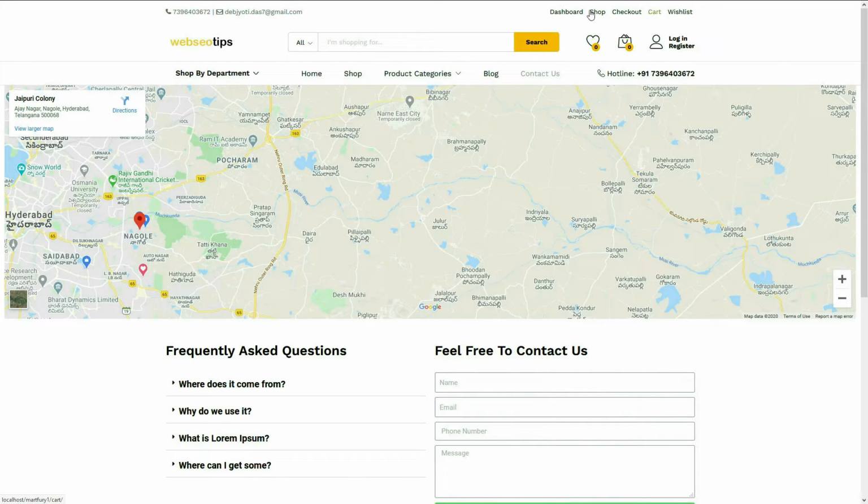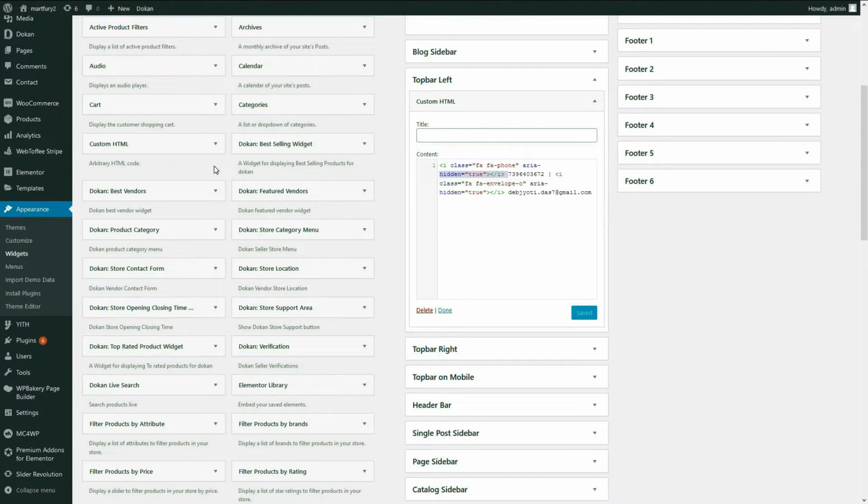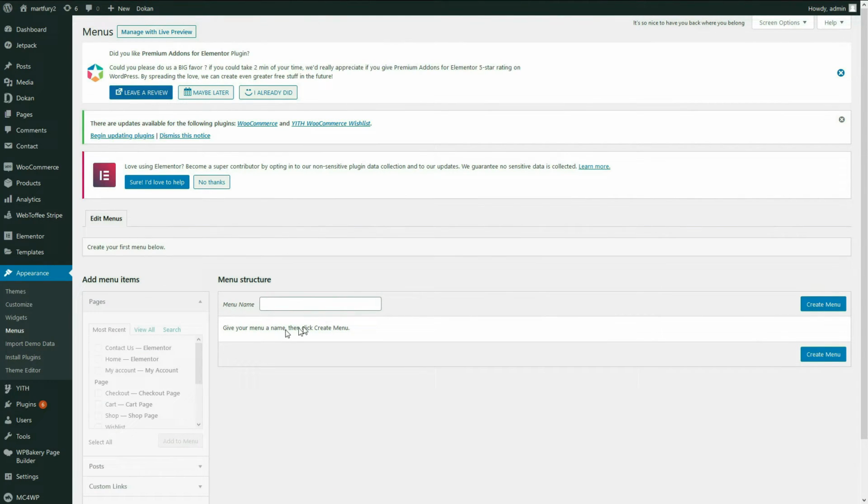Now I have to design this dashboard, shop, checkout, cart and wishlist option. So for that I have to create a menu. So for creating the menu, come back to the dashboard and here you can see the menu option is there. Open it in a new tab. This window will open. After that you have to give the menu name. I am giving the menu name as top bar, and after that you have to click in this create menu option.